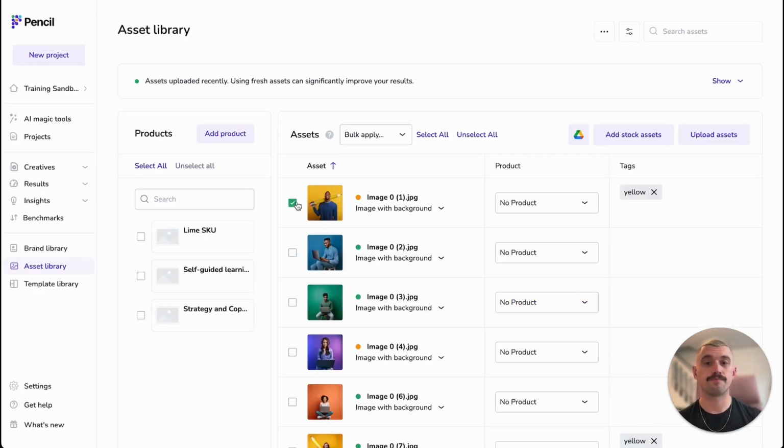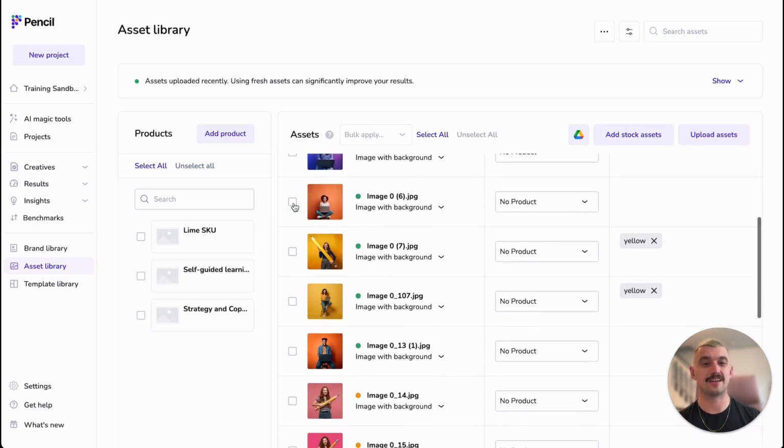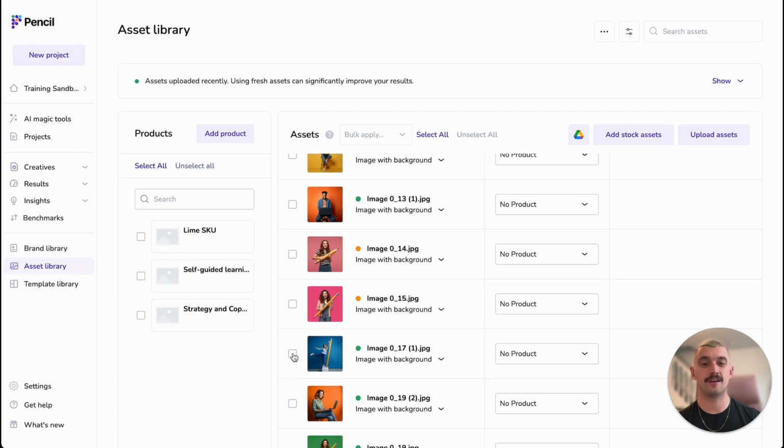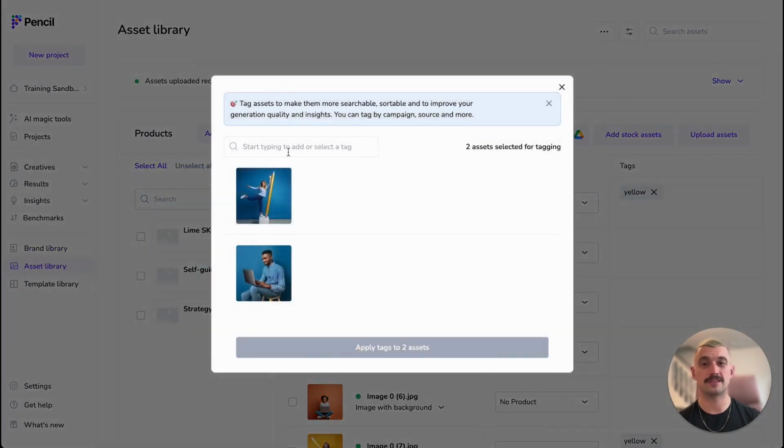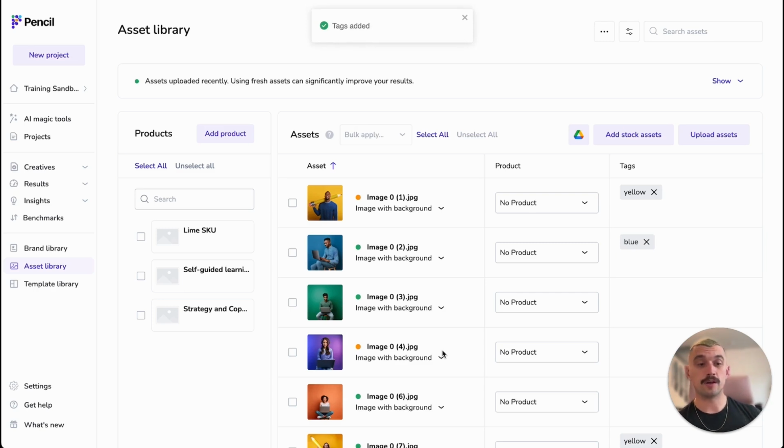We can also organize by tagging. So you can see I've started to tag these images by color. Let's just do another example of that. I'll grab a couple of blue ones, bulk apply tags, and we'll tag these as blue. You might want to tag these for campaigns, for image content, for specific purposes, for aspect ratios. It is totally flexible to your needs and your conventions as a brand.